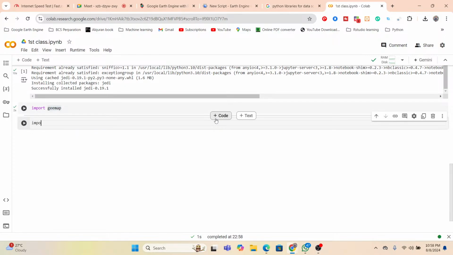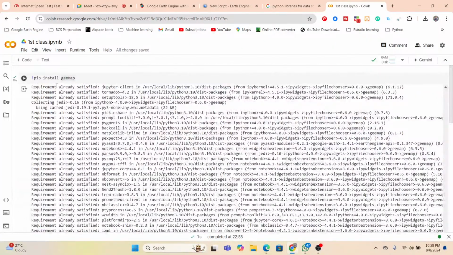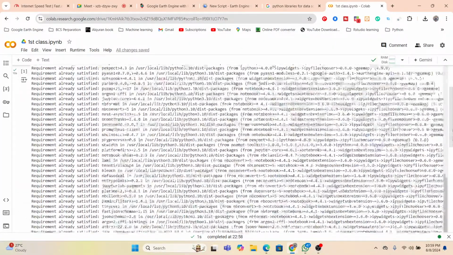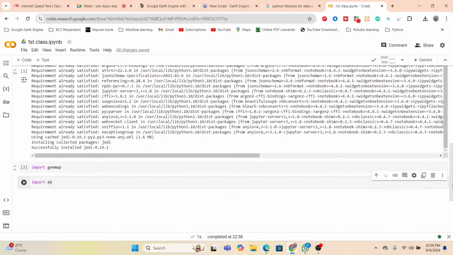This package name is import ee, where ee means Earth Engine. So this is the Earth Engine package, and this Python package is already installed in Colab. That's why this time I don't use pip install, because this package is already installed in Google Colab. So I simply import and run it. Here you can see it's also successfully done.